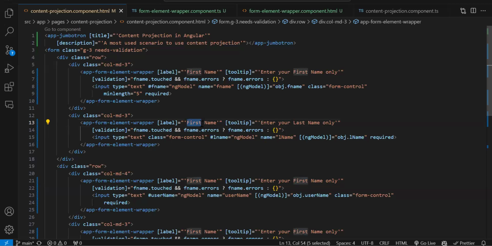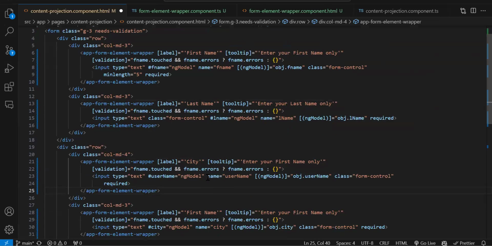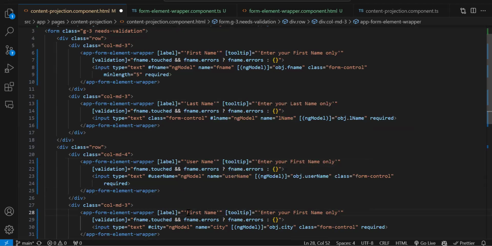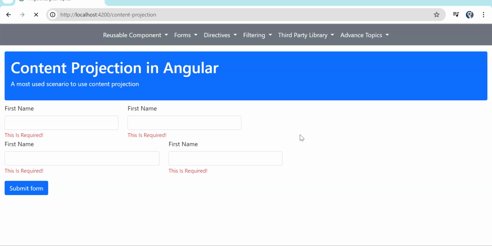Let's change it quickly. Last name, city. Sorry, this is username, and the last one was city. Let's save. So now you can see labels are dynamic and the tooltip is also dynamic. So whatever we type, that is also working.